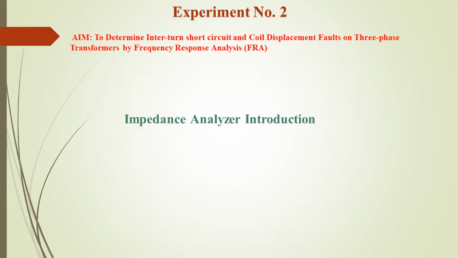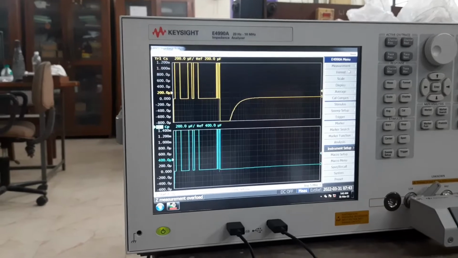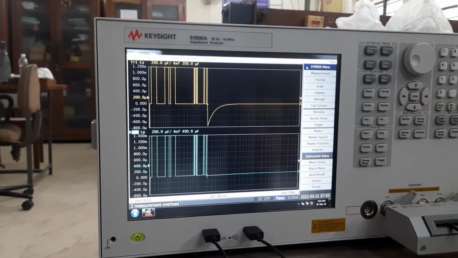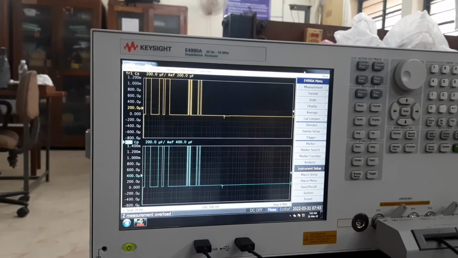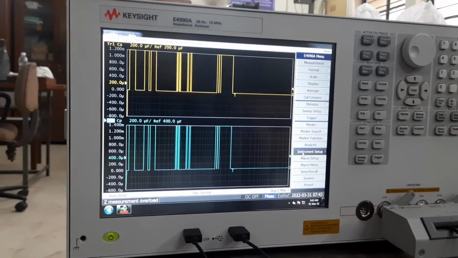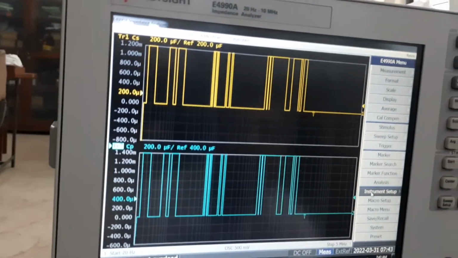Now we'll see how this frequency response is analyzed. This is analyzed on the impedance analyzer. This is a device, we'll see how this device works. This is a Keysight impedance analyzer having the range of 20 Hz to 10 MHz. You can see the screen of this impedance analyzer.